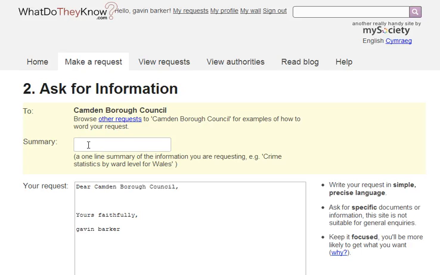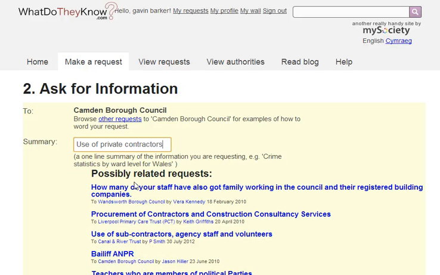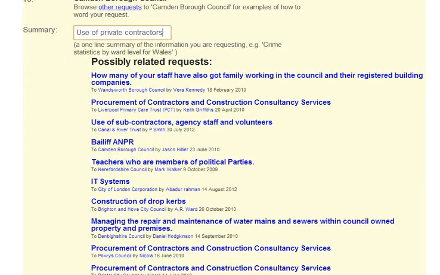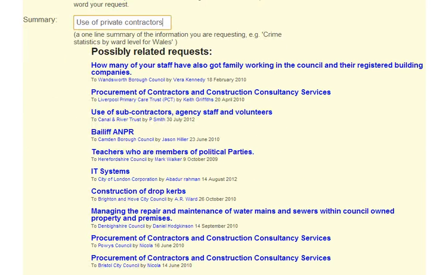and you just start to complete this form. Give a summary header of what you want. Say for instance it's outsourcing to private contractors, so I might put in use of private contractors. Now as I do so, again more search results come up, but these are for any local authority. For instance, there's a request here: how many of your staff have also got family working in the council and they're registered building companies? That's to Wandsworth Borough Council. Procurement of contractors and construction services, that's to Liverpool Primary Care Trust. So it just brings related search results up, but it could be for any authority in England.